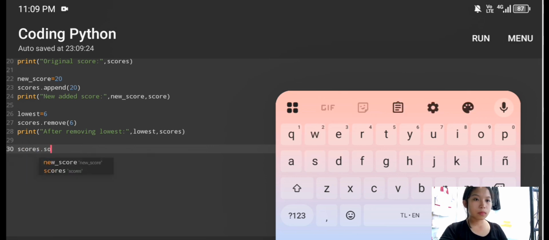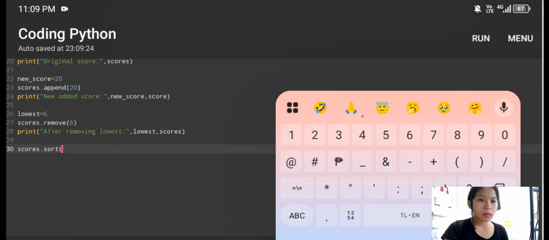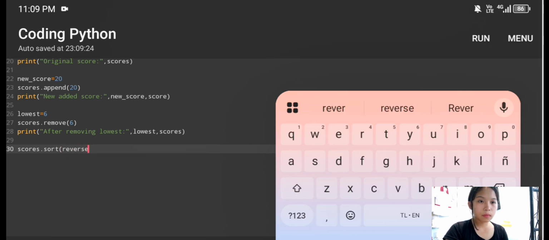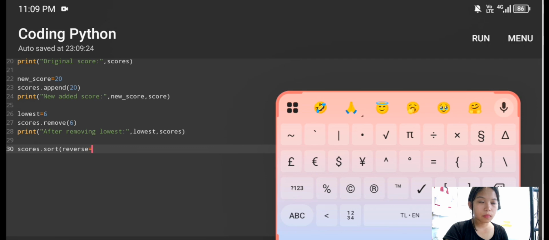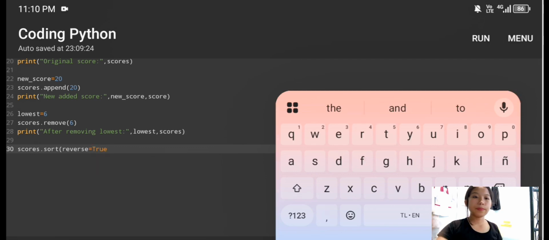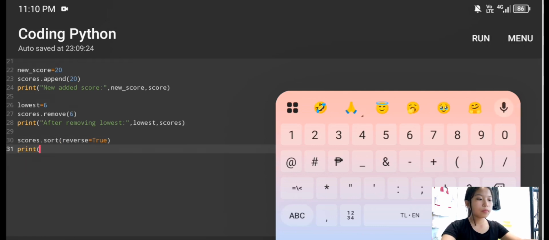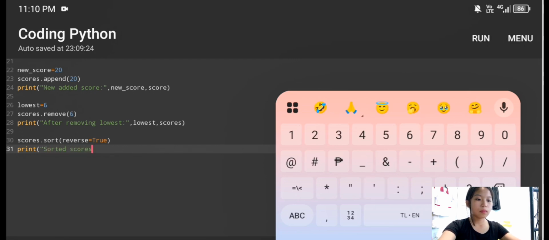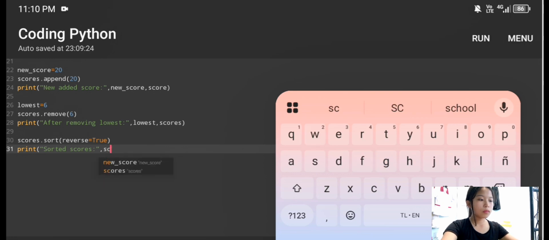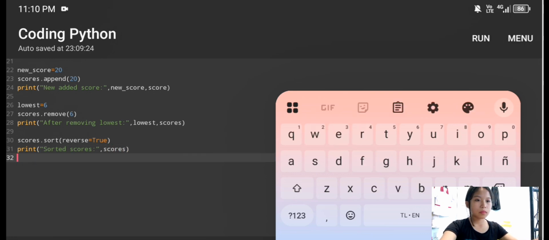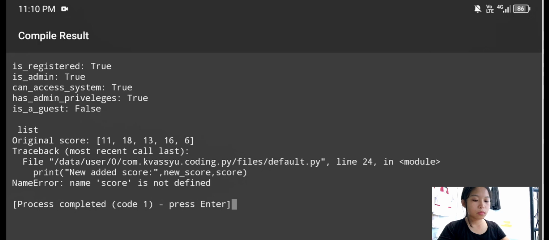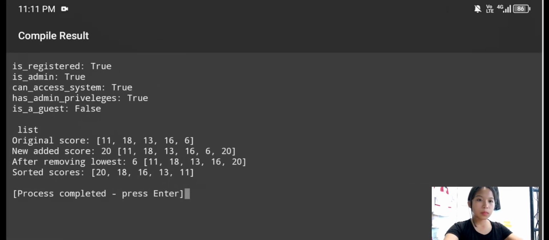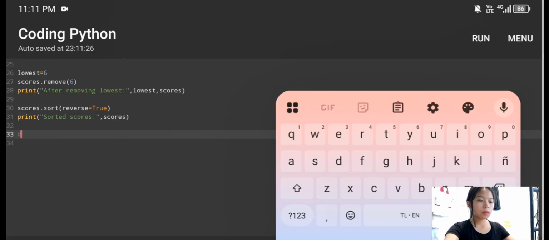So finally, the list is sorted in descending order, which starts with the larger number, then down to the smaller number. This operation modifies the list in place. The use of print statements after each operation allows for easy tracking of changes within the list. So that's why every time I executed a code, I always print the list. So this is the output there.